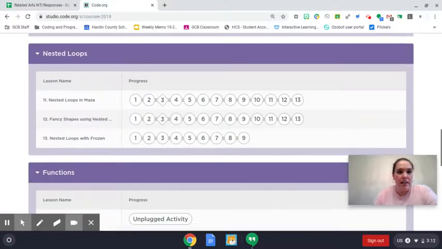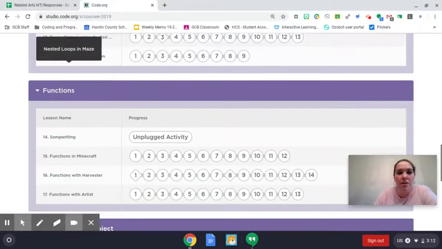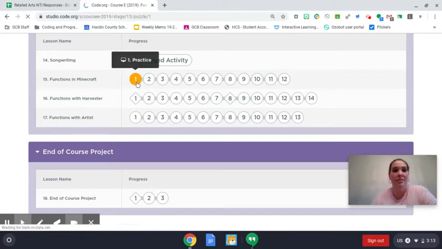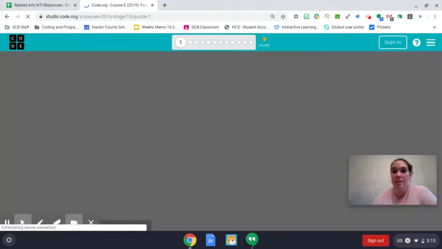Let's see. So there's a couple about nested loops. There's a few about functions. The kids always really like to go to the Minecraft one. Functions in Minecraft. But again, regardless of what the activity is or regardless of which character they're using, the format is still going to be the same.